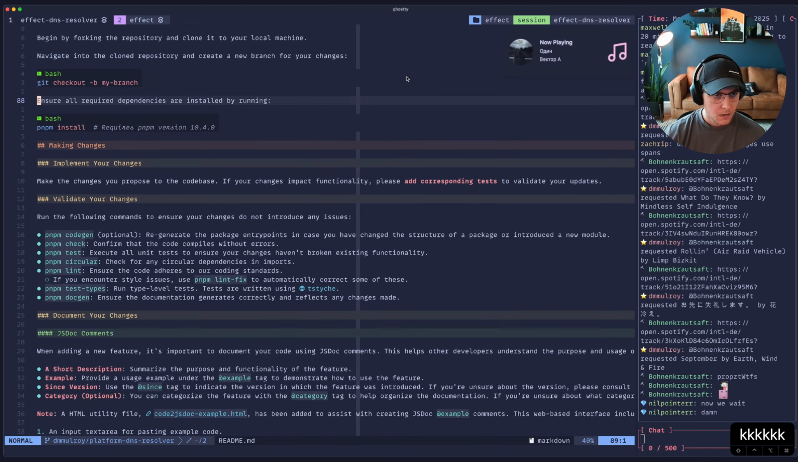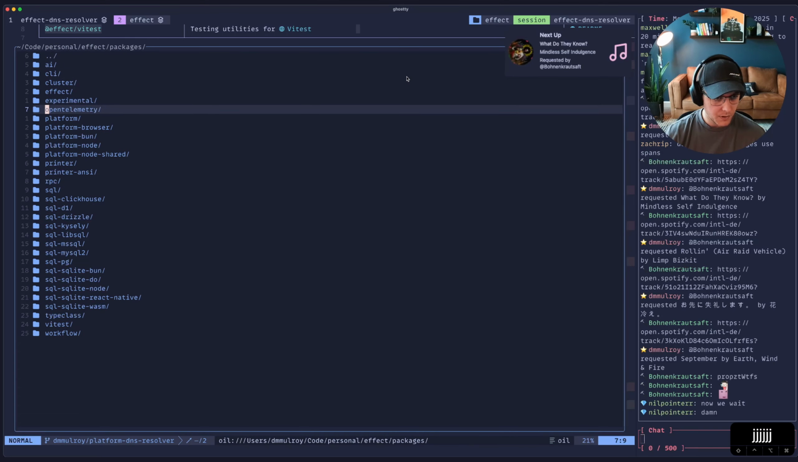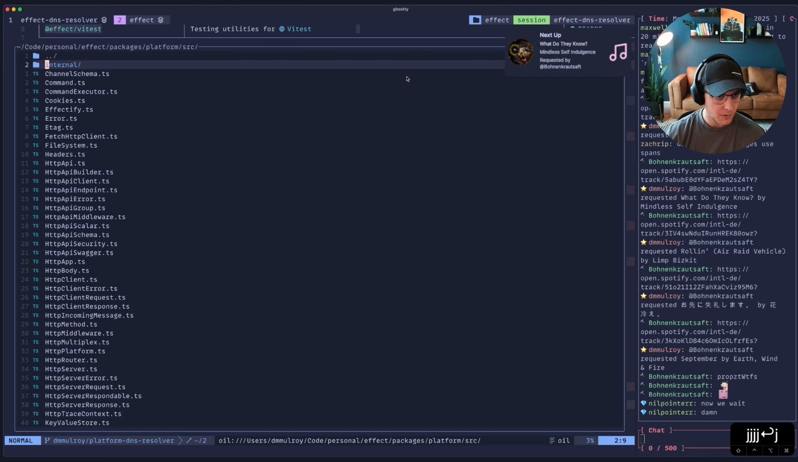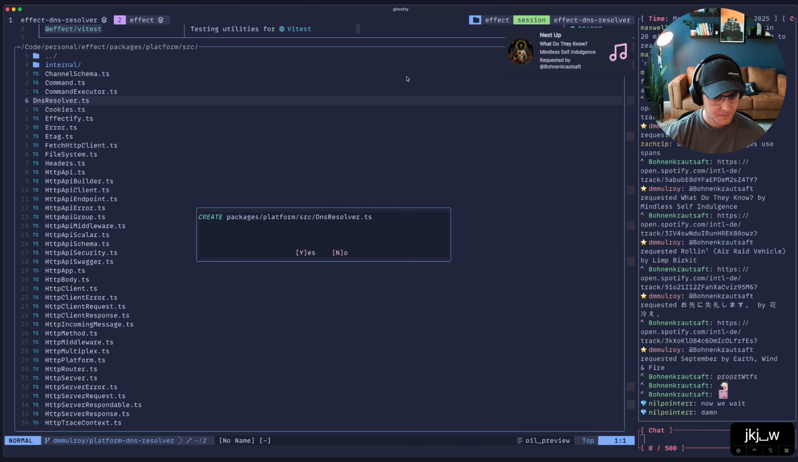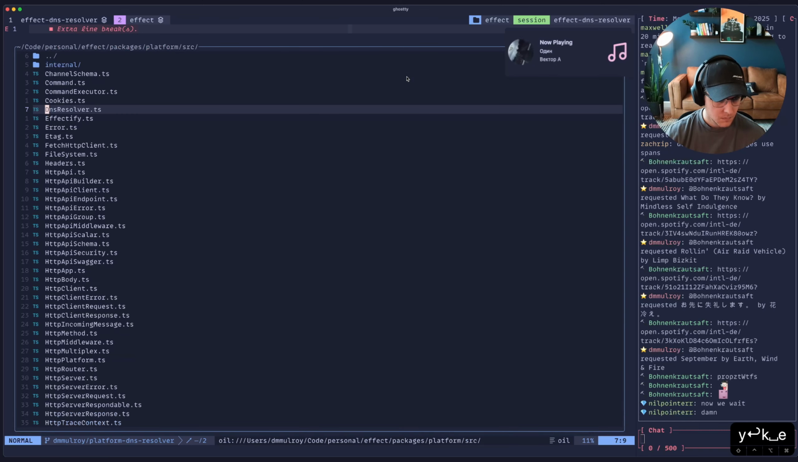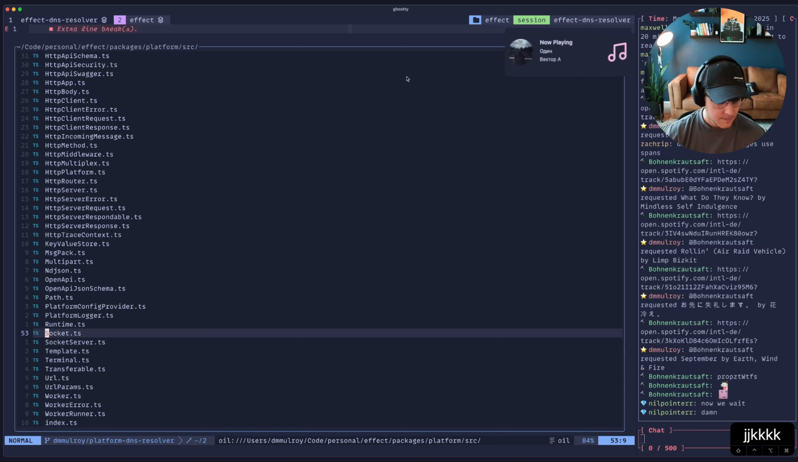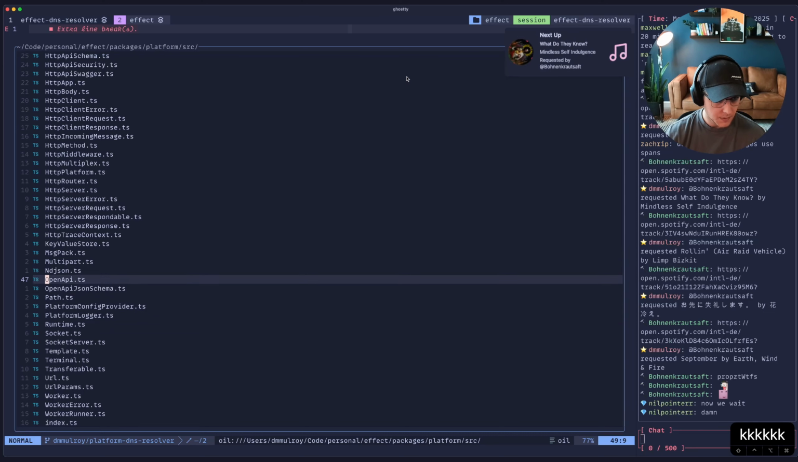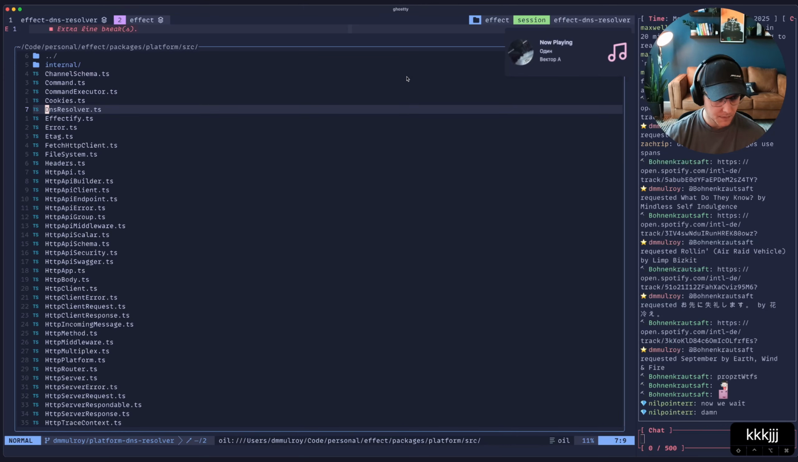Sure. Okay. So then let's go into packages and we'll go to platform and we'll go into source and we'll add DNSResolver.ts. We'll add that. File system, worker, HTTP. We'll just put everything in DNSResolver for now.